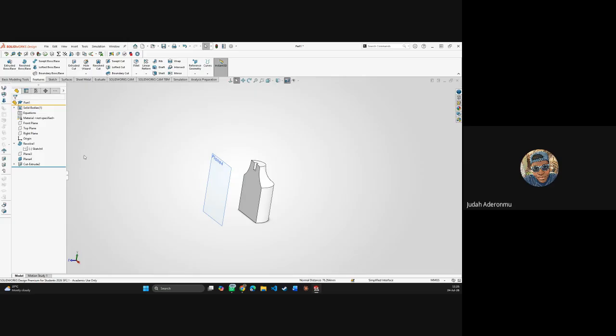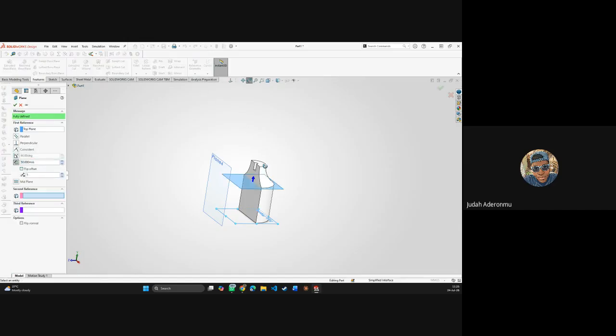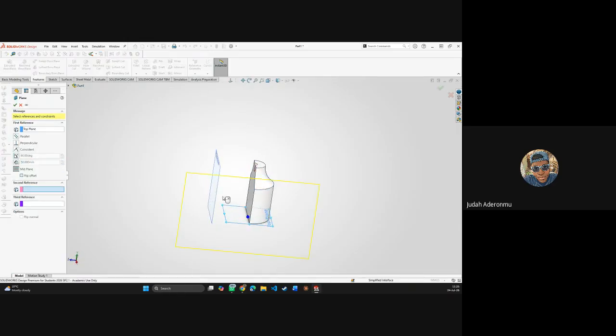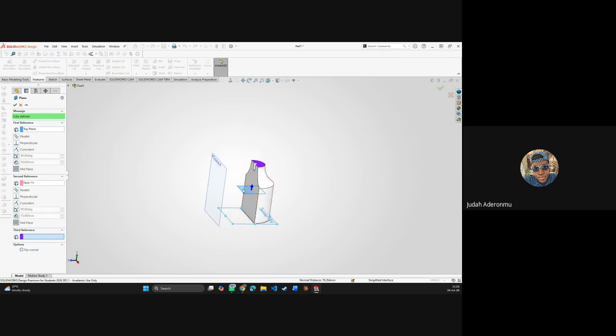Okay. So let me go back to creating this mid plane again. What you do is first click on top plane, go to the reference geometry, click on plane, and you select mid plane here. Then you click on second reference, click on this top plane, and you also select mid plane on it. And automatically your new plane is going to be in the middle of the top plane and this face here.